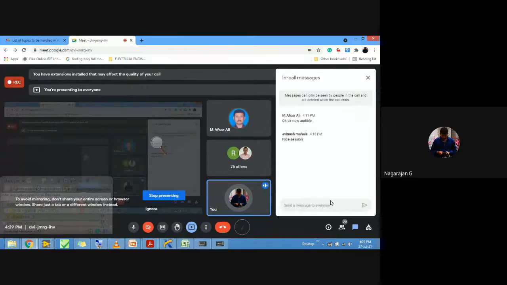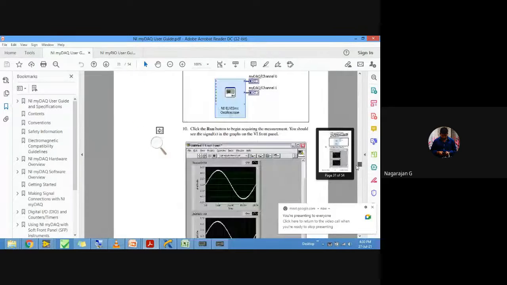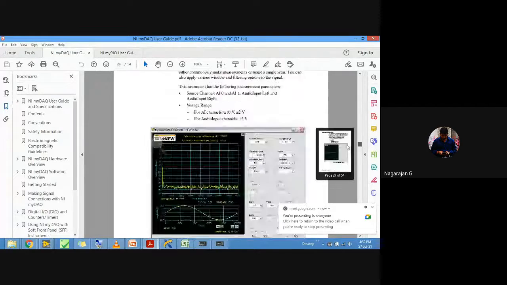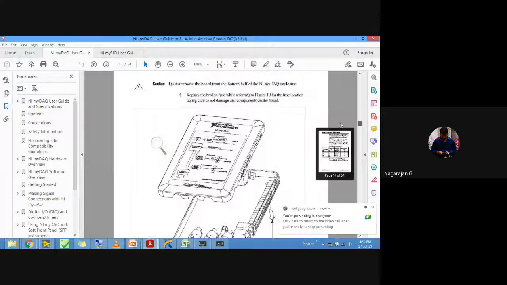Okay, if it is a temperature, think that you have a thermocouple. The thermocouple output will be in terms of voltage, right? So that thermocouple will come under the analog category. So then I have to choose analog input. If you look into the data sheet, this is an example: thermocouple output will be in terms of millivolts.